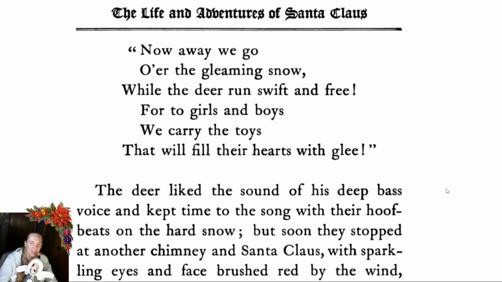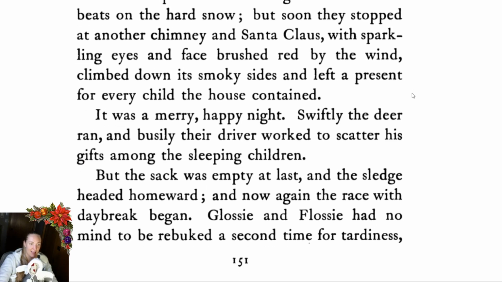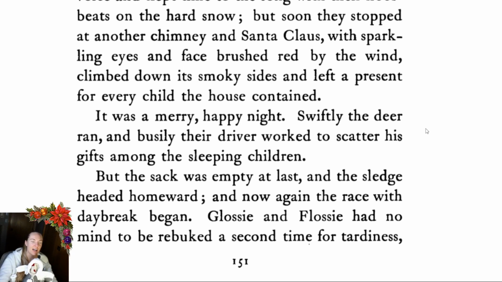The deer liked the sound of his deep bass voice and kept time to the song with their hoofbeats on the hard snow. But soon they stopped at another chimney, and Santa Claus, with sparkling eyes and face brushed red by the wind, climbed down its smoky sides and left a present for every child the house contained. It was a merry, happy night.